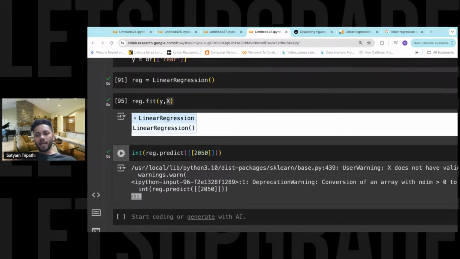Yes, I will show it tomorrow. Just see, predicted value was in float, but can a year be in float? No, the year will always be in int. That's why we were using int.